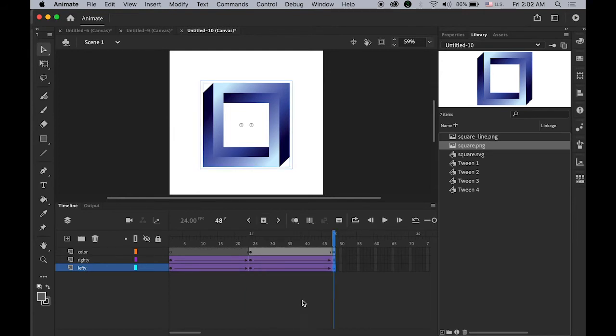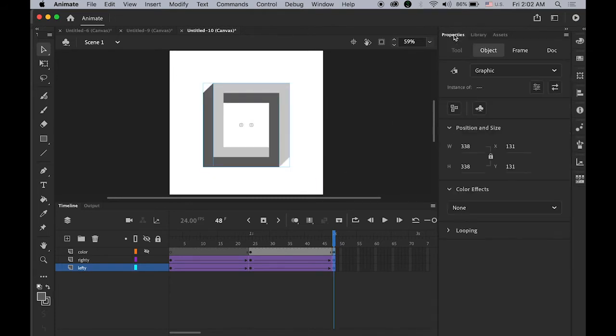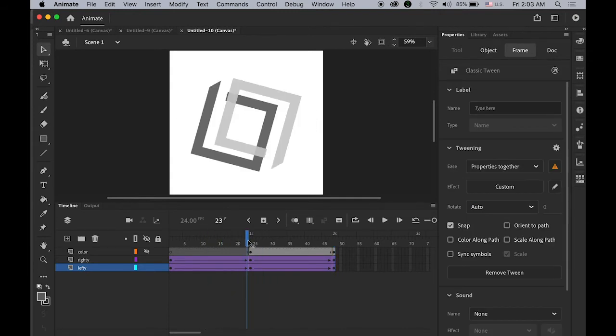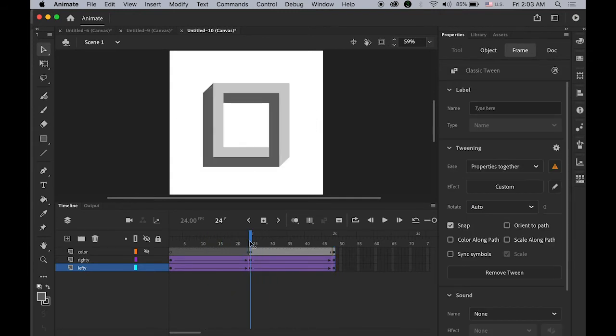the keyframe. Okay, now hide the top layer. Then make sure your playhead is on the 2 second mark. Select both images on your stage. Now open the properties panel and change the color effect, the alpha value, down to 0. So your grayscale square is fading out.